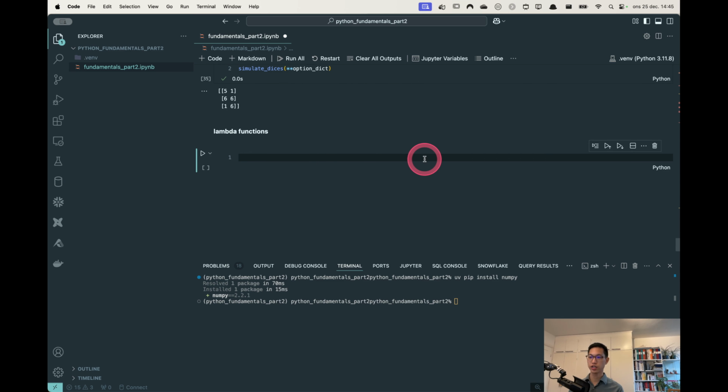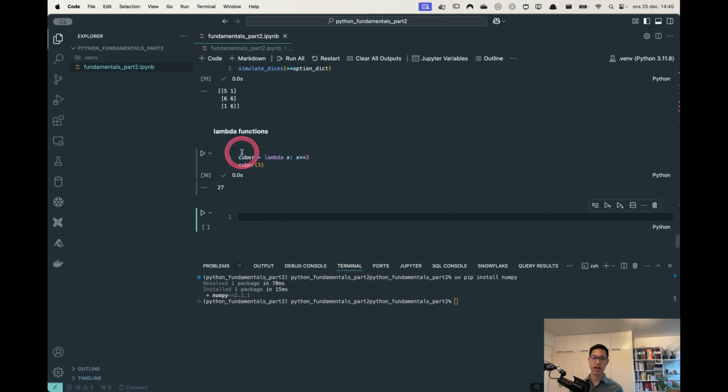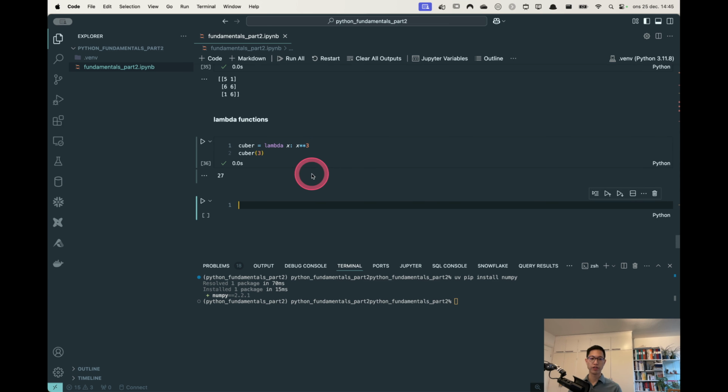So lambda functions are anonymous functions. So you don't need to give it into a variable, but you could do that. So cuber equals lambda x colon x to the power of 3. And then you could do cuber of 3, right? So you assign it to a variable. However, you don't need to do that. You could run it immediately. So we could do lambda x colon x to the power of 3. And then we could place in 3 here.